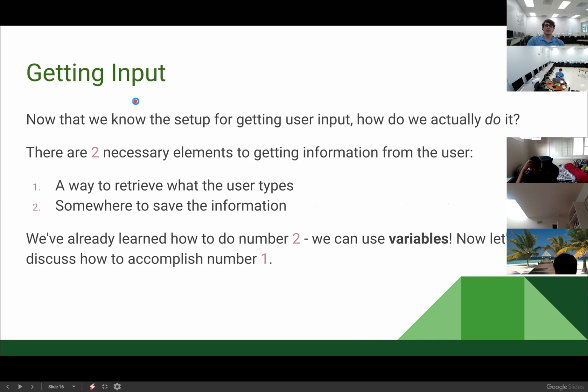So now that we know the setup for performing user input, let's talk about how to actually do it. There are two necessary elements for getting user input. Number one, we need a method to retrieve that user input. And two, we need somewhere to actually save it. We've already learned how to do number two. We can use variables to store the information. So now we're going to talk about how to actually retrieve that data.